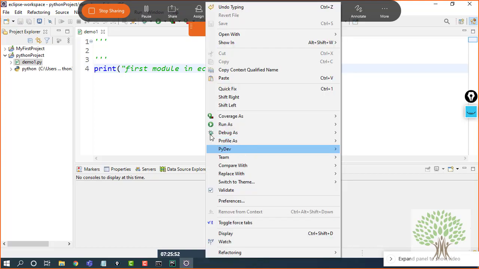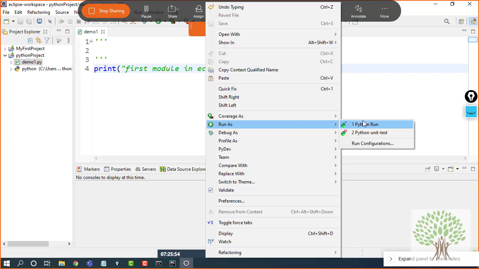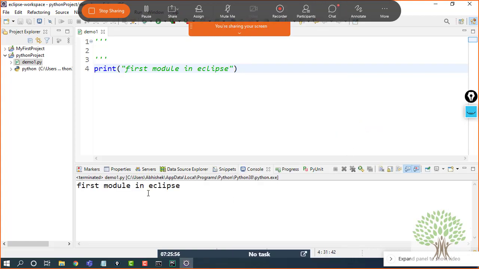You can simply go over the workspace, right click and click on Python run. This is the output that you get in Eclipse. This is something that you have to know.